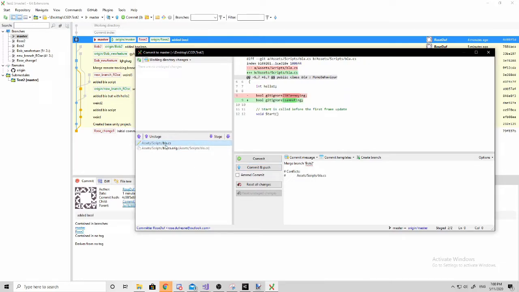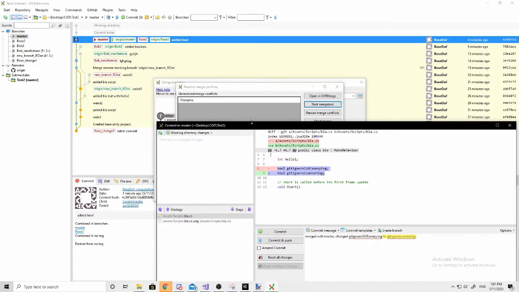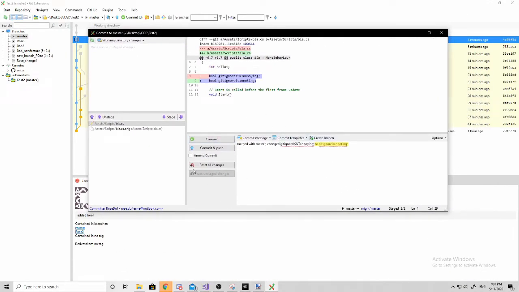This is the one I really care about, the blah.cs. And here you could write "show merged with master", and you could maybe explain in detail what changed. I'll just copy this: "changed, gitignore is annoying." Just make a message that makes sense. Sometimes it's nonsense when you're angry and you just smash your head, but sometimes it's important to explain what you've done.